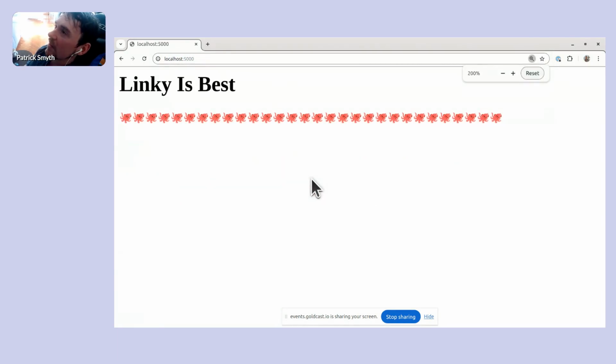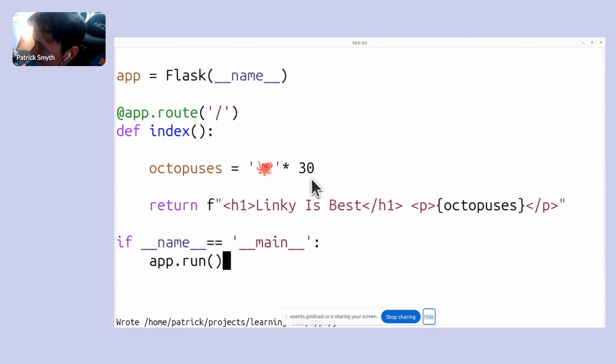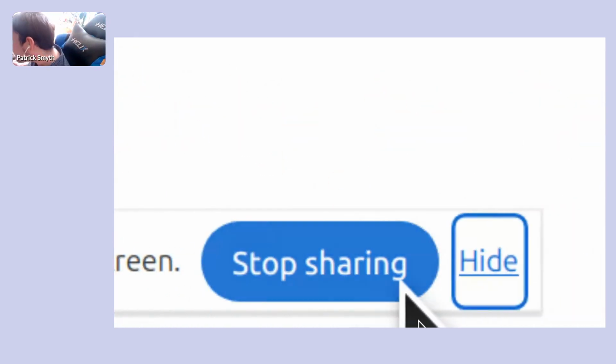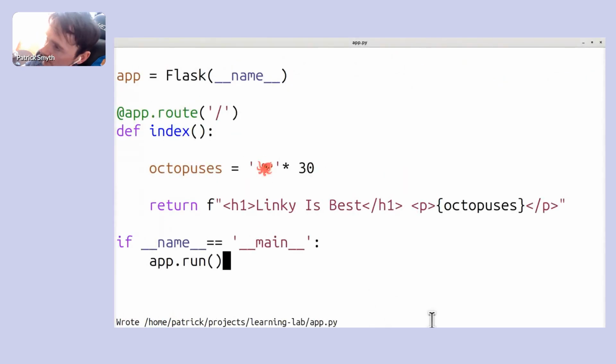Okay, there's our app. Linky is best. We've got 30 octopuses all lined up because we like to have a nice proportional number of octopuses. Let's hide this thing now that I know where it is. Shouldn't take too long. There we go. Perfect. All right, and so that's our app that we're going to use. It's going to be this Linky is best app.